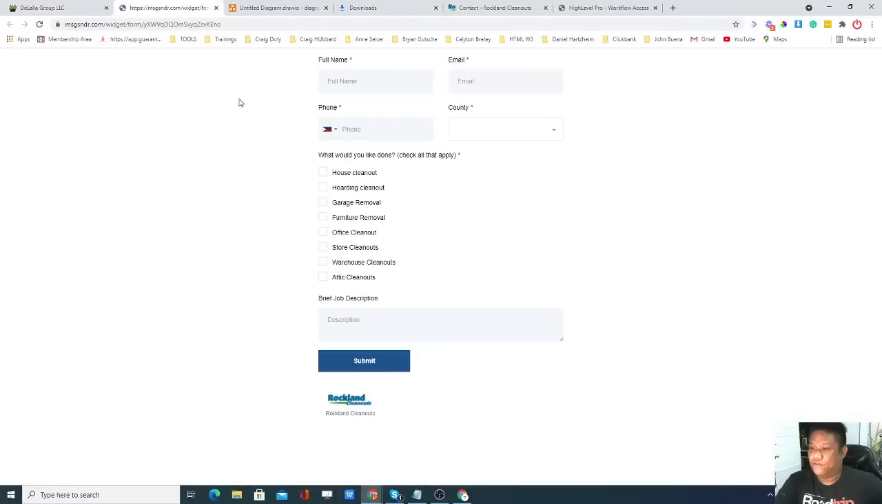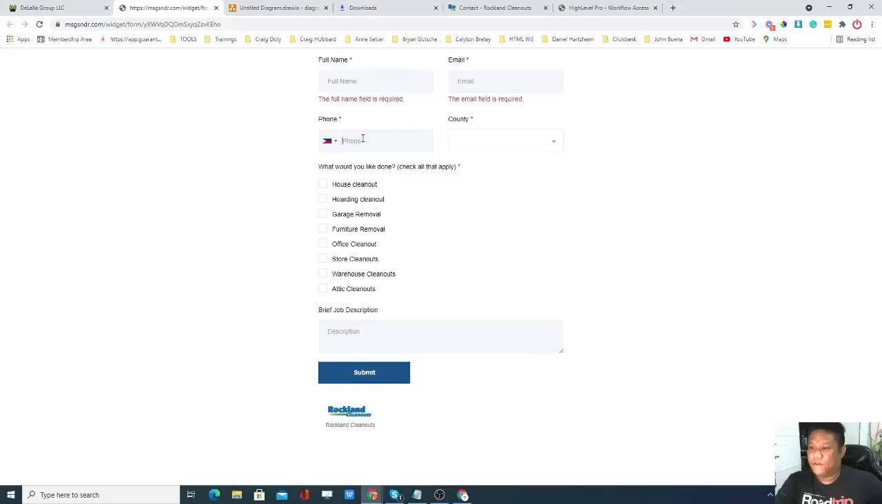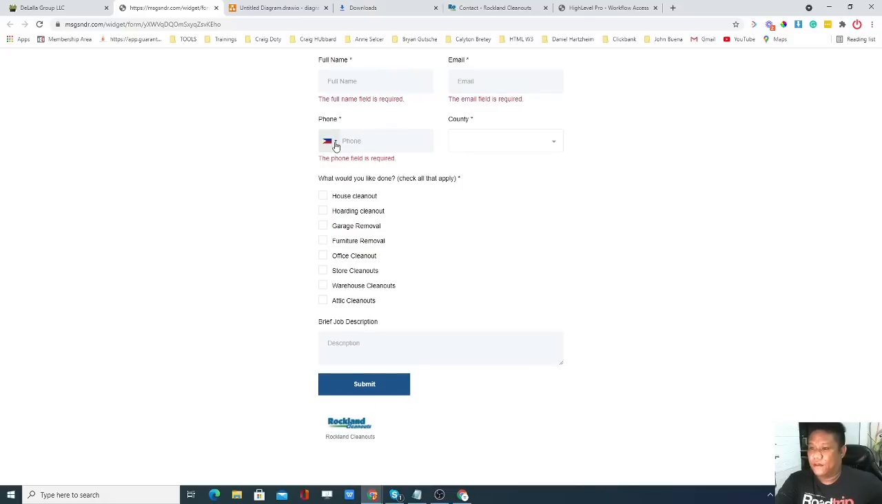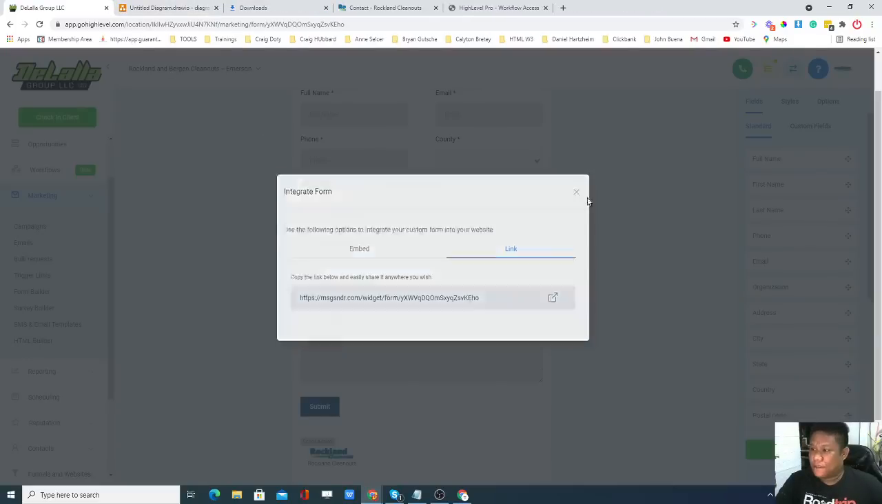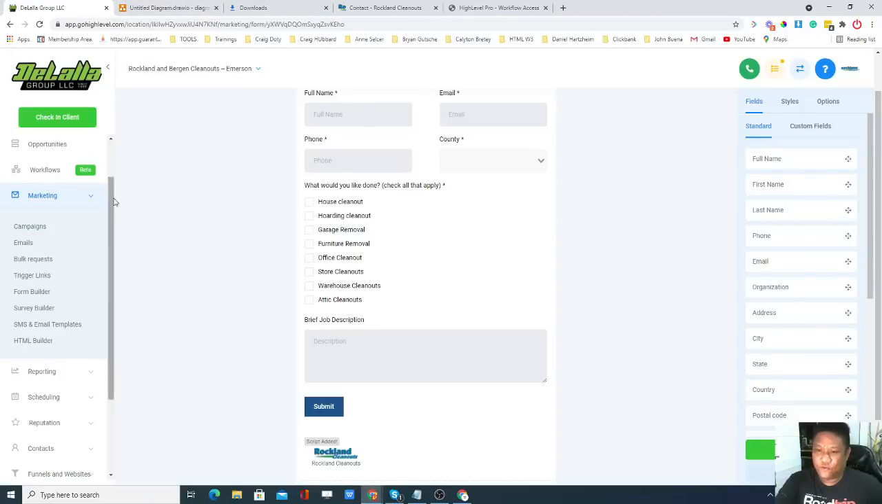This is the actual form right here. It will ask for a full name, an email, and phone. As you notice, it captures my country, which is the Philippines, and then you can select the county right here. You can select multiple here, then a brief description, and then hit submit. I'm not going to be doing that today. So this is one of the assets, the form builder.